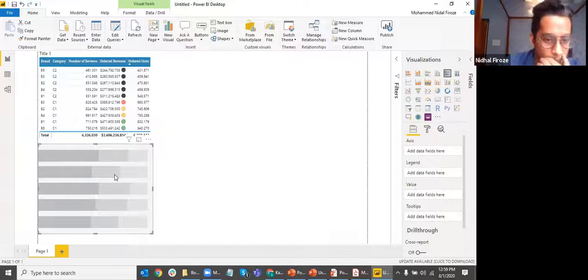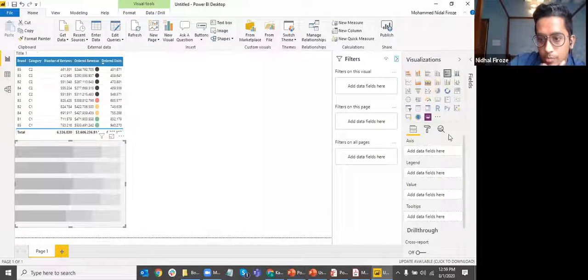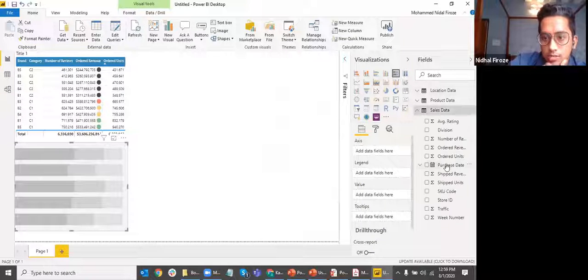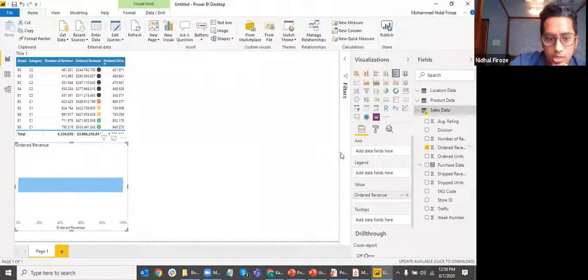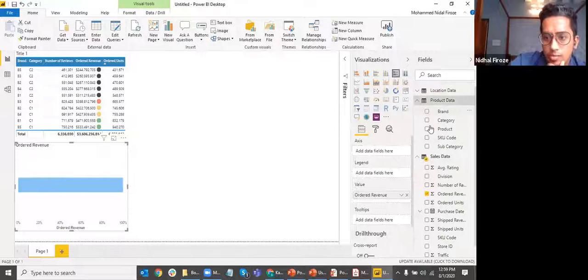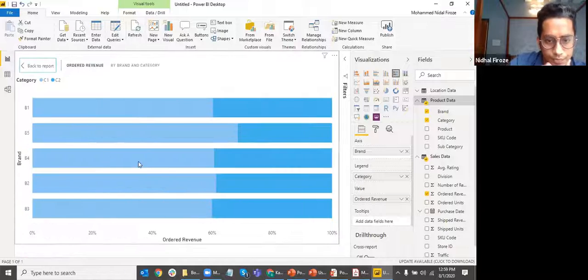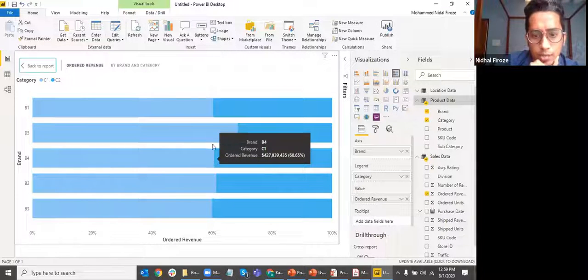So for example, if I use this simple example, let me add some values to this stacked bar chart and I can explain a bit better. I'm going to use the fields from sales. I'm going to probably use only one metric, which is ordered revenue. And I'm going to use a couple of dimensions, which is brand and category. So now you can see within a brand, you can see the values for different categories. Now this is a stacked bar chart.